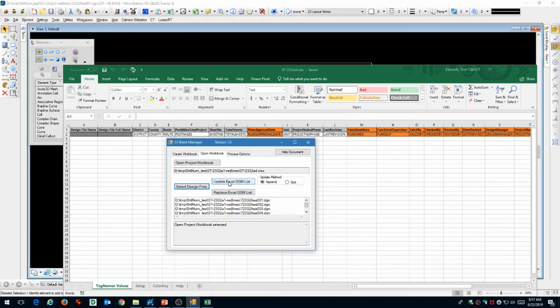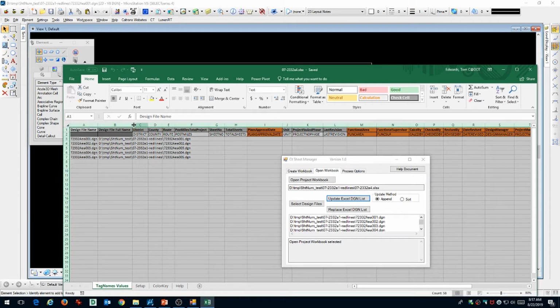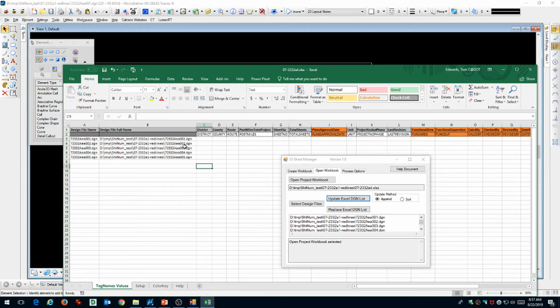So let's go ahead and click this button here. And now you can see you might have to spread your columns out a little more. So I'm going to select the whole spreadsheet and get my columns so I can see things better. In this example, I'm just going to do the location block information.